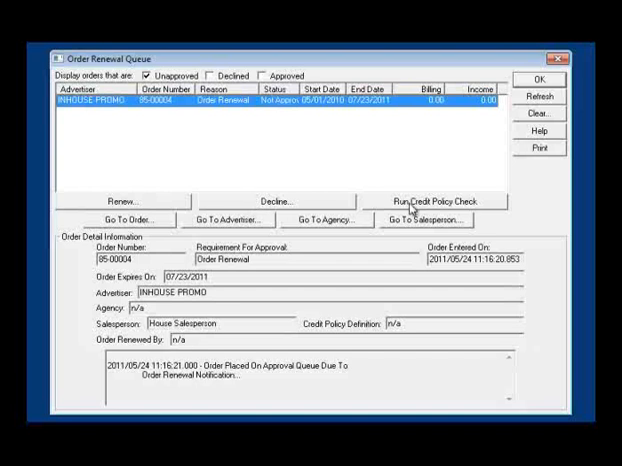You can run a credit policy check from this screen. You could go to the order, the advertiser, the agency, or the salesperson. This screen is for TFN orders only.